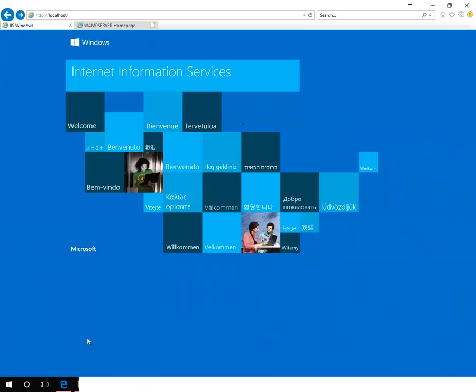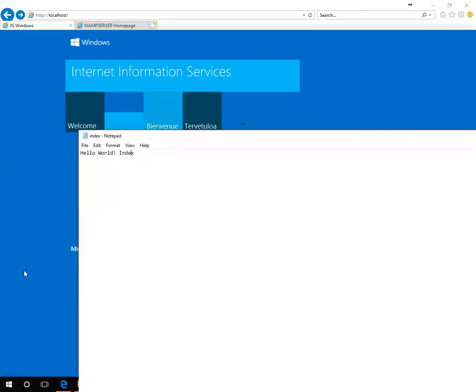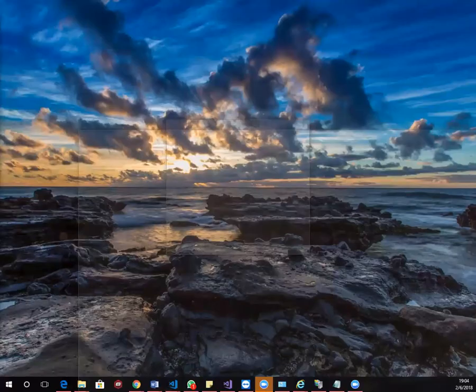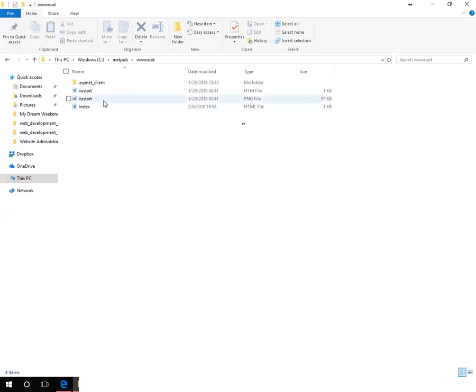Let's just pick up from there. Last thing I was saying was that you're able to change the order in which IIS will scan for a default file, starting with default HTML, ASP, then index, and then IIS start. So the default file that gets rendered when you browse to localhost is IIS start.html.